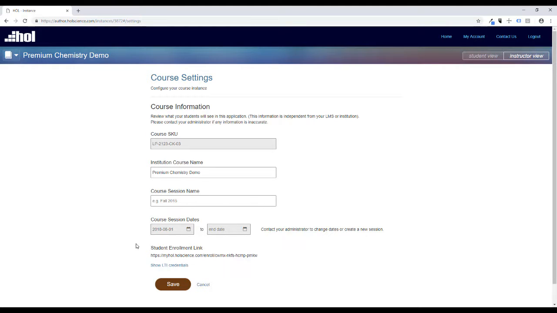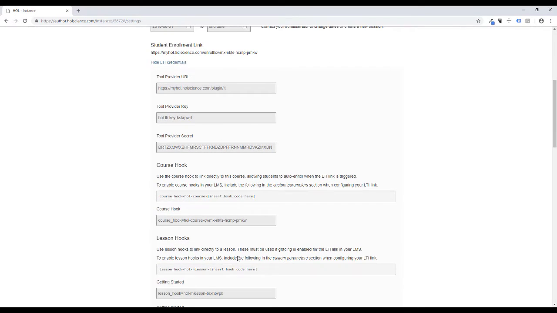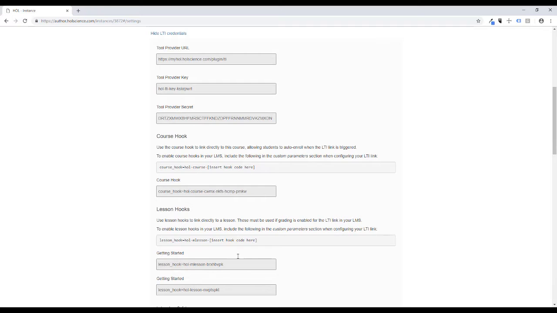For your LMS integration, you'll find your Learning Technology Integration credentials on the same settings page. The LTI credentials are right under your student enrollment link. Select Show LTI Credentials. Your credentials include tool codes, course hooks, and individual lesson hooks. You'll want to give this information to your institution's IT or development team to integrate HOLcloud with your LMS.